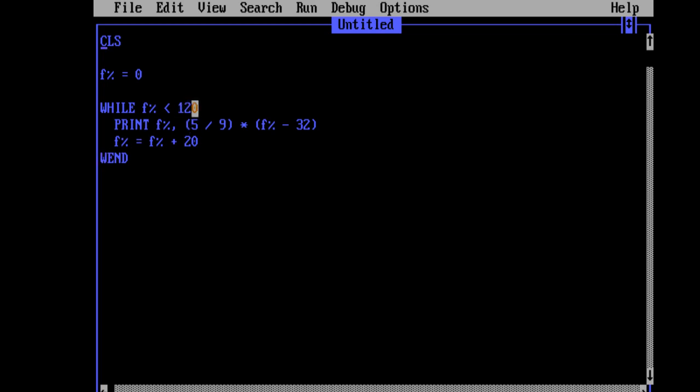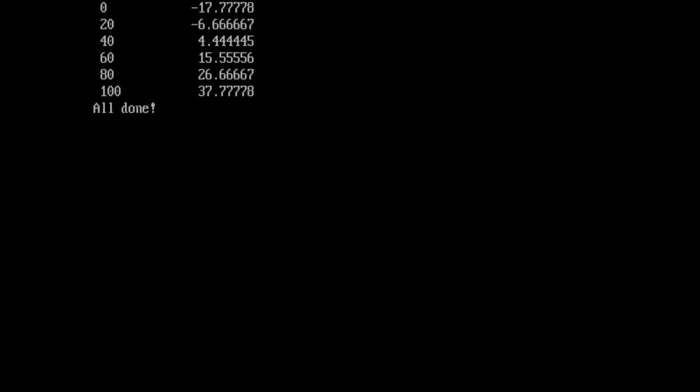And then once this is 120 or greater, then it's going to end and drop past this while end thing. So we can say print all done. There you can see.